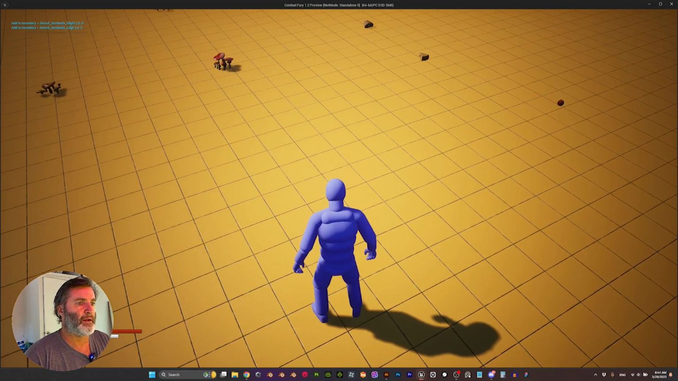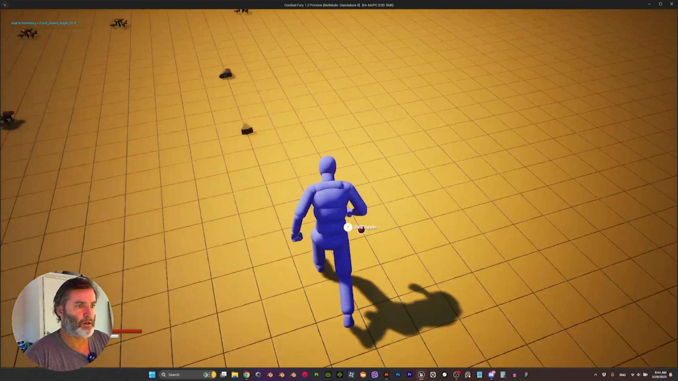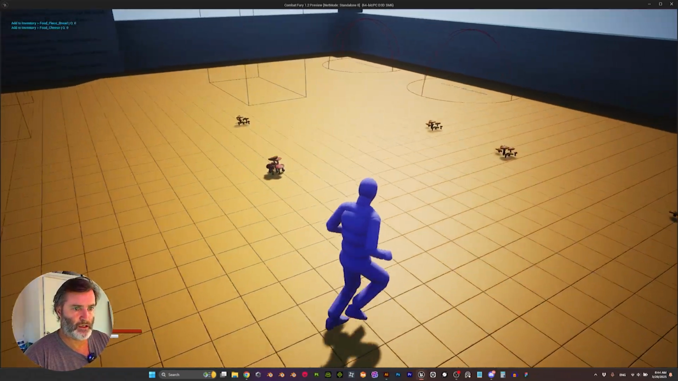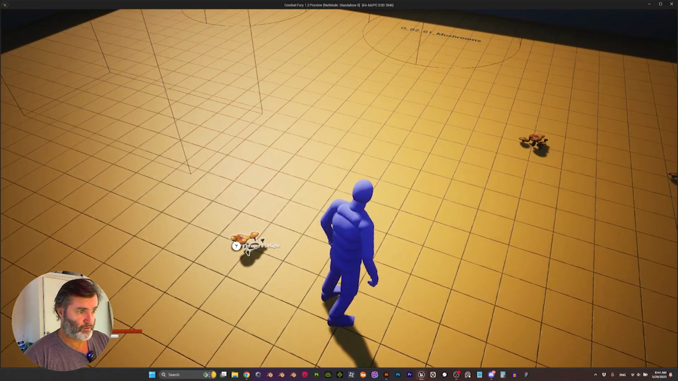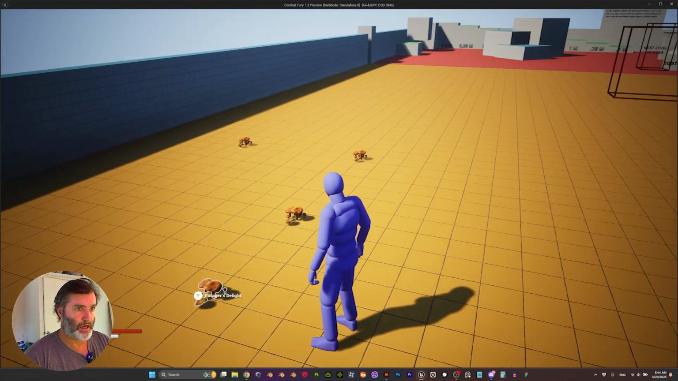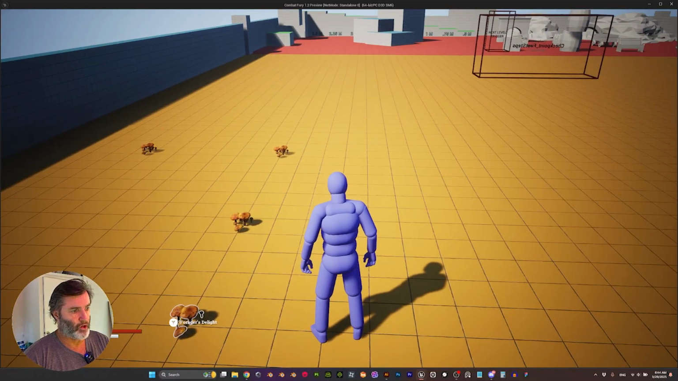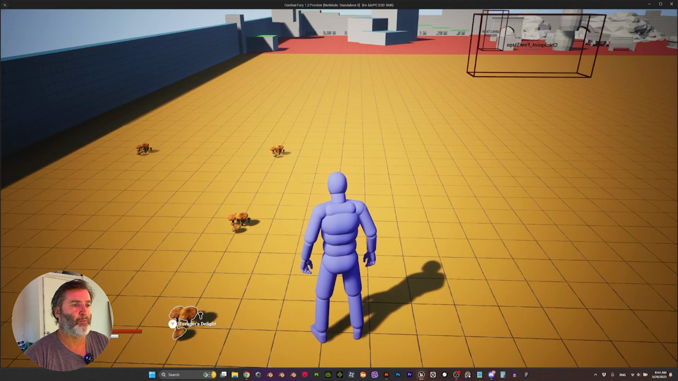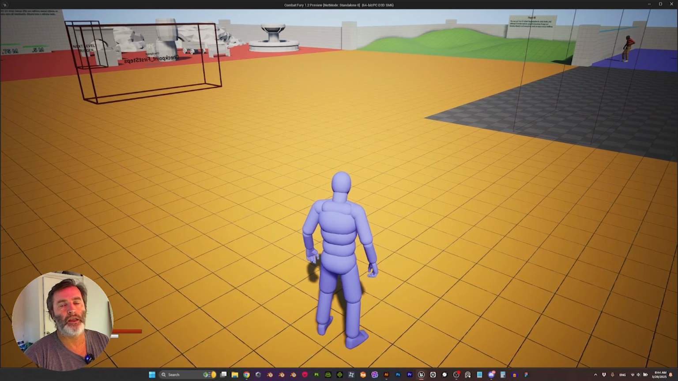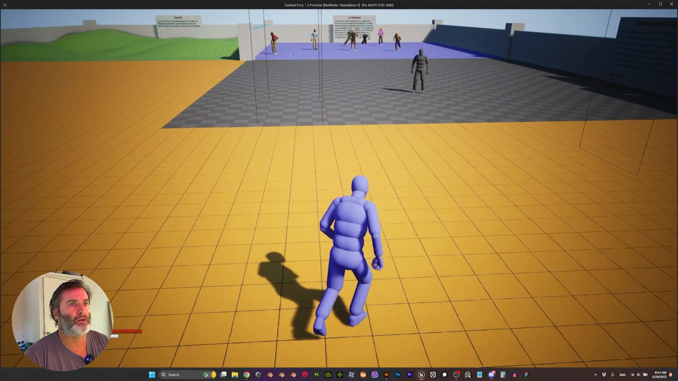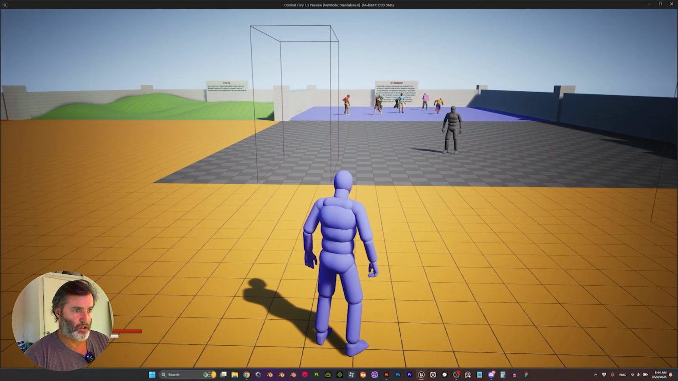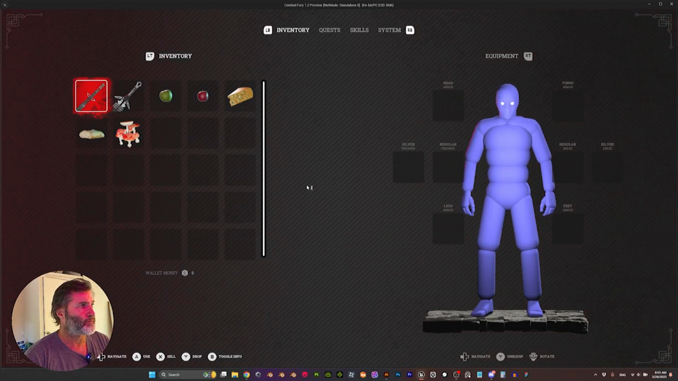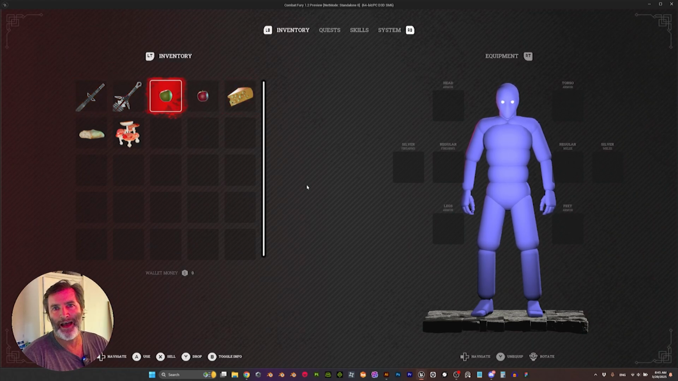So let's grab everything. We have apples, cheese, bread, and some mushrooms. And these mushrooms, I cannot pick them right now because they are tied to a quest. So here I should have some kind of message that says this item is not available right now or something like this, but this is something that I will add later. So now if I open my inventory, you can see I have all my items here.